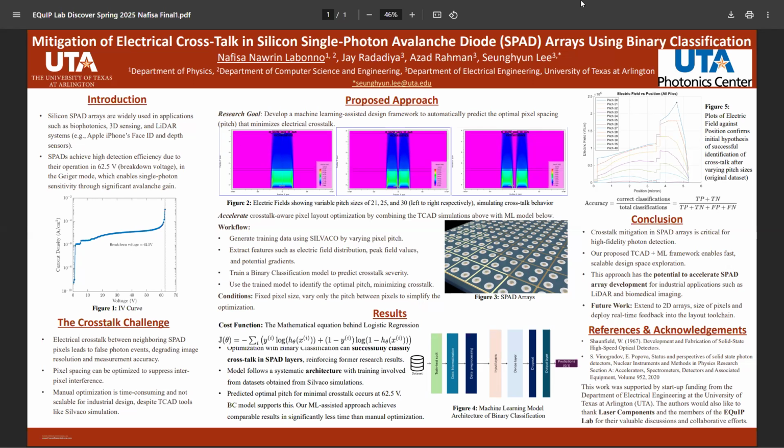But before we dive into our research goal, it is important for us to understand what the challenge is throughout this research. The primary challenge that we face is minimizing electrical crosstalk, or some sort of noise that occurs between neighboring pixels, which eventually leads to false photon events and degrades our image resolution significantly, thereby degrading our measurement accuracy. We try and understand how this pixel spacing can be optimized to suppress the interpixel interference.